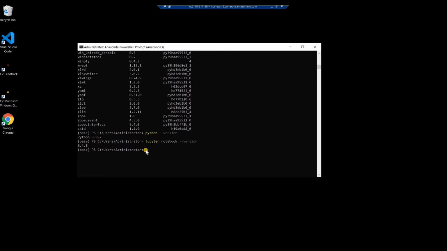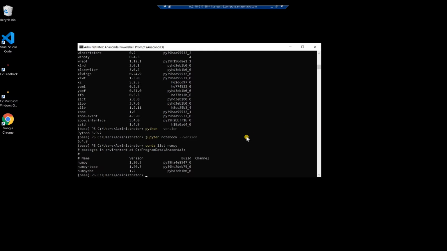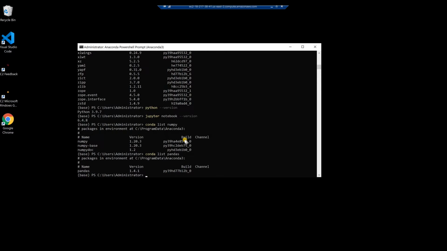Since NumPy is not an executable program but a package of libraries, to check the version of the NumPy package in the base environment, key in conda list numpy and hit enter. Since Pandas is not an executable program but a package of libraries, to check the version of the Pandas package in the base environment, key in conda list pandas and hit enter. Close the Anaconda PowerShell command window.